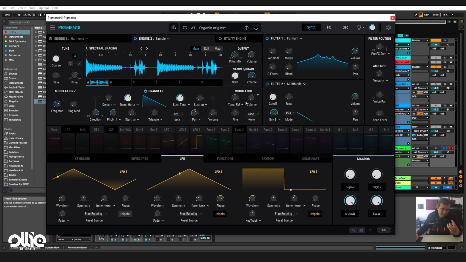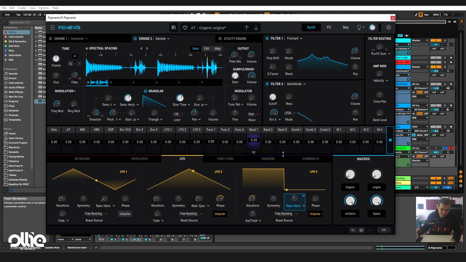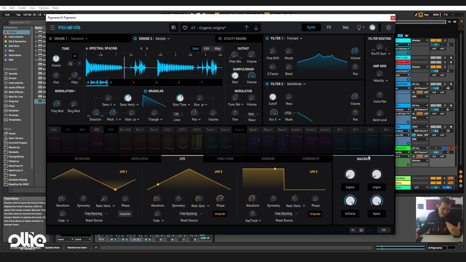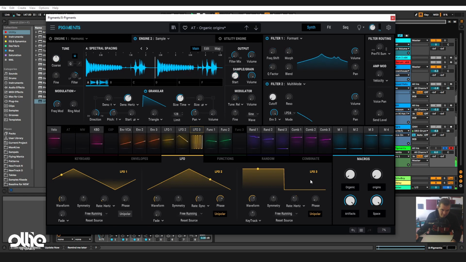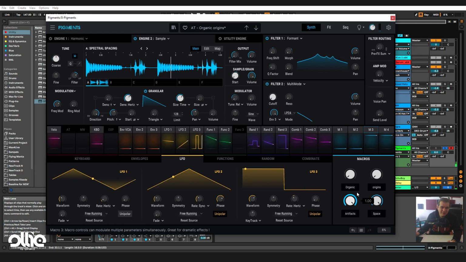Now, to get this gating effect, we have a square LFO in here controlling the volume of the main output of the sample engine, and the frequency of this LFO is being modulated with the first random generator, just to give it some more gating, if that makes sense. Weird gated results. Isn't that really cool?